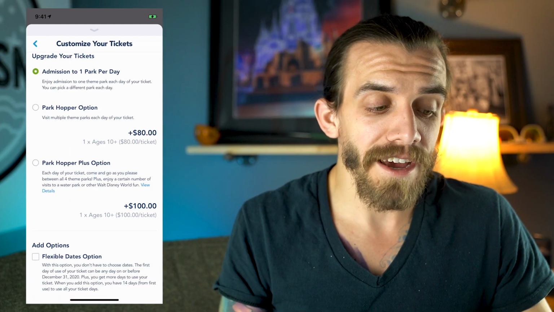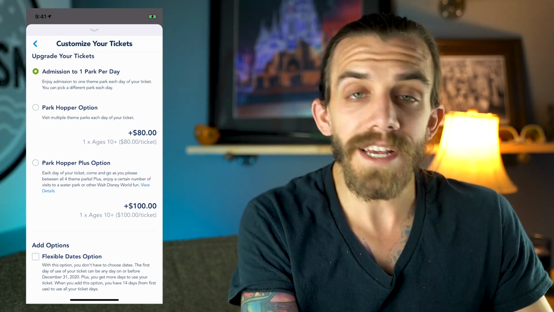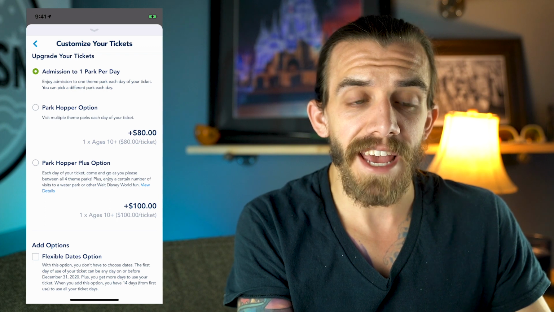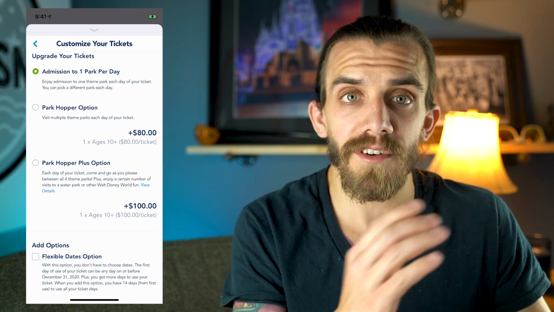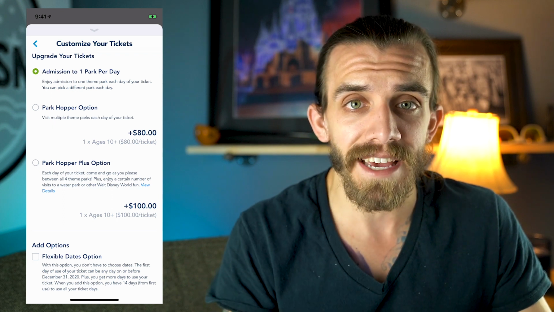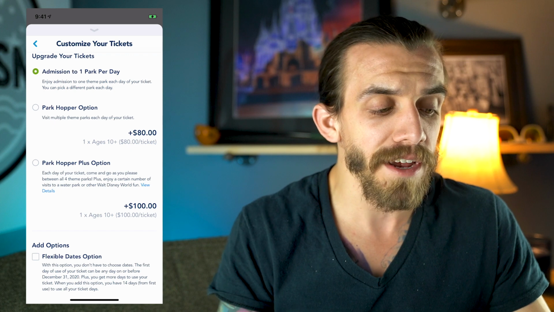Now don't think it's over yet. We still got a bunch of options to talk about. Now, we chose initially the 1 park per day, but there was also the Park Hopper and Park Hopper Plus option on that first page. Of course, they bring that back in case you thought about it while doing this and don't want to go all the way back to that main screen.